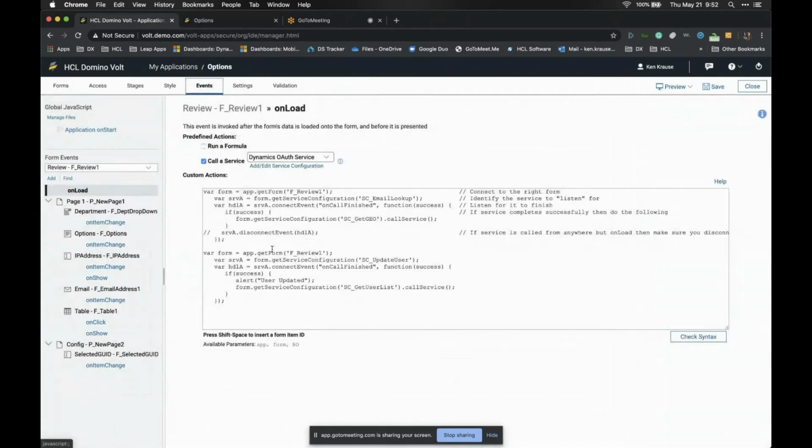And again, that's done by the listener. So the listener says, listen for the update user event. And when that gets fired, pop up a message that says user's been updated. And then I call that same service to reload the table. So basically doing a refresh in that event.